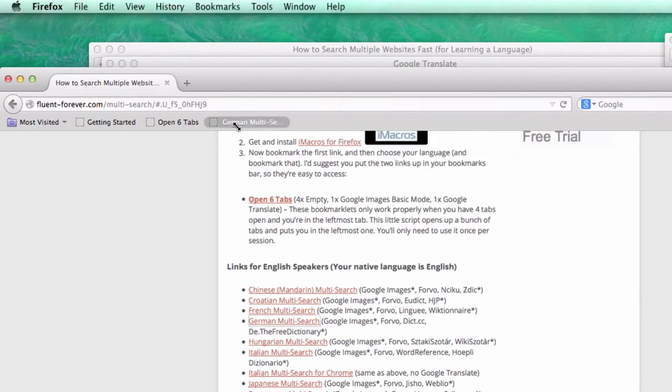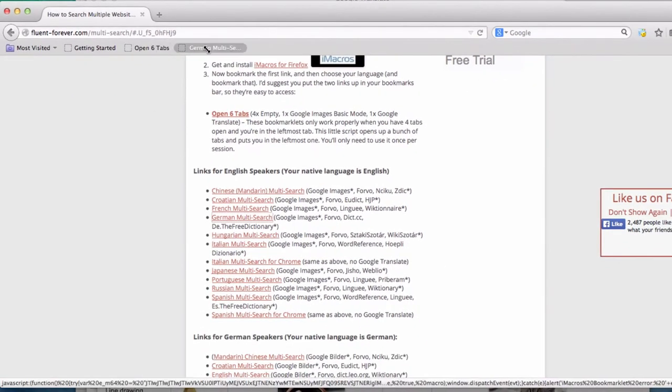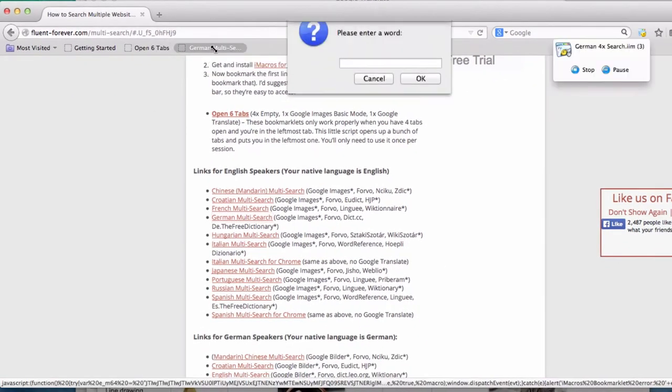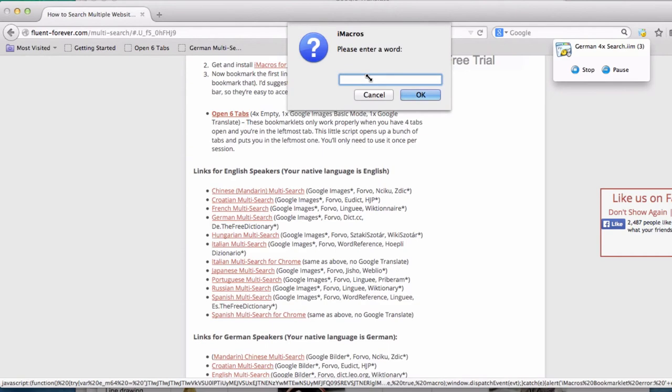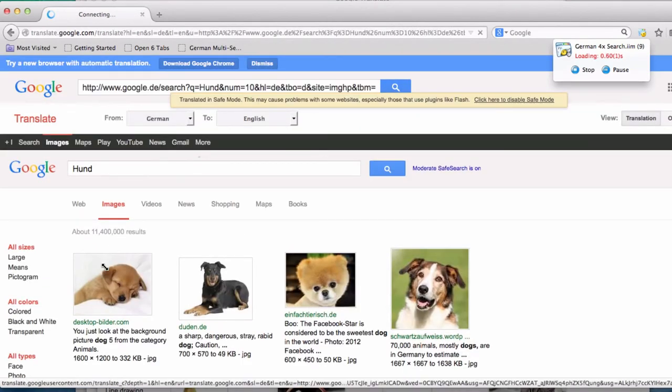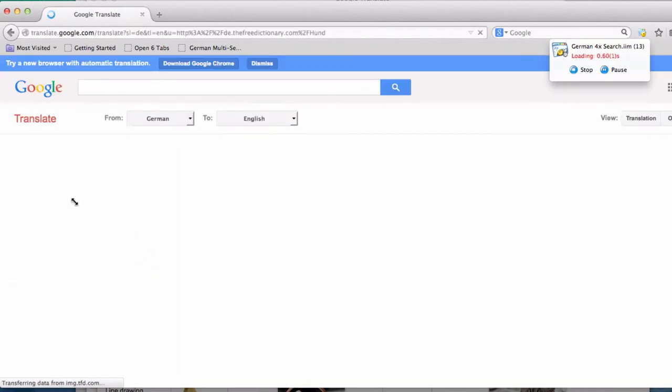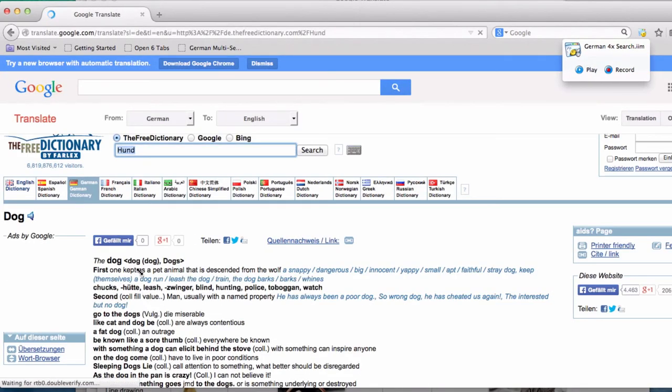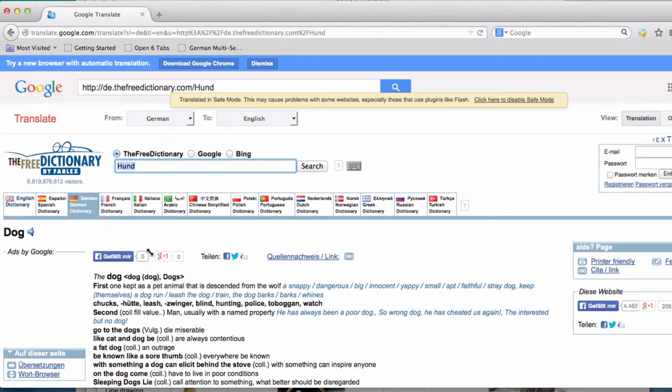Now, here is why we're doing this Open6 Tabs thing. Because if you don't, this is what happens. I hit German multi-search. I have this thing saying, please enter a word, which is exactly what I want. I type in Hund, and look, dog pictures, except that, oh no, they're gone. Now I see a dog translation thing, and then suddenly, oh no, those are gone too. And I didn't see anything. I didn't get to see my recordings. I didn't get to see anything because every single website loaded in this one window all at once.